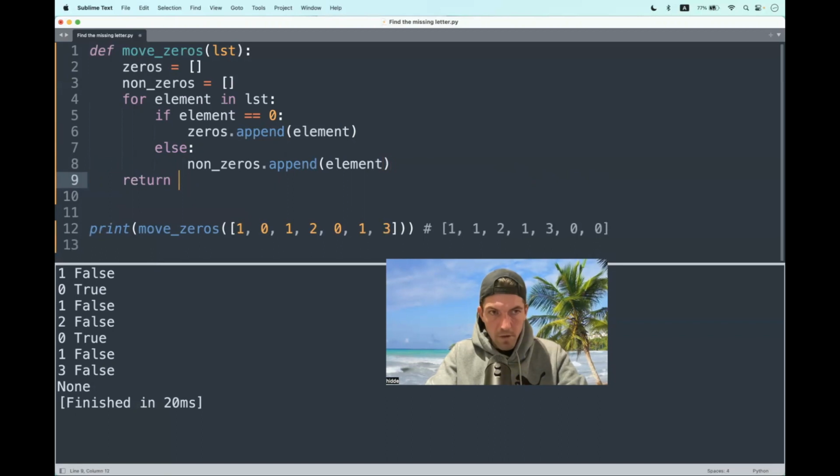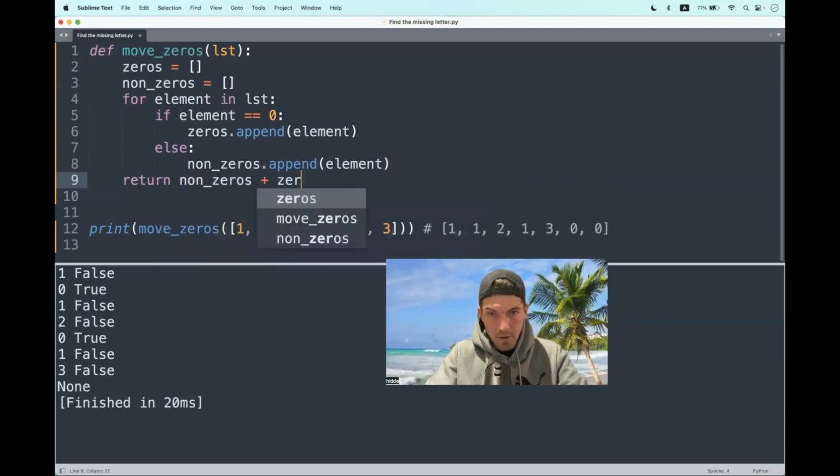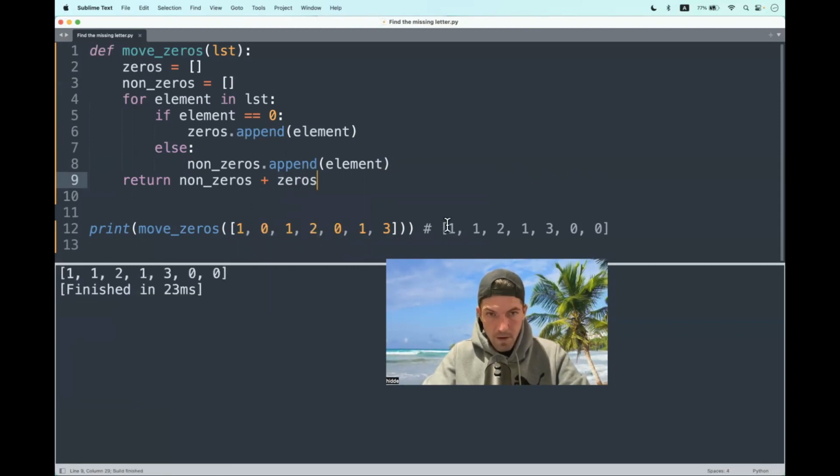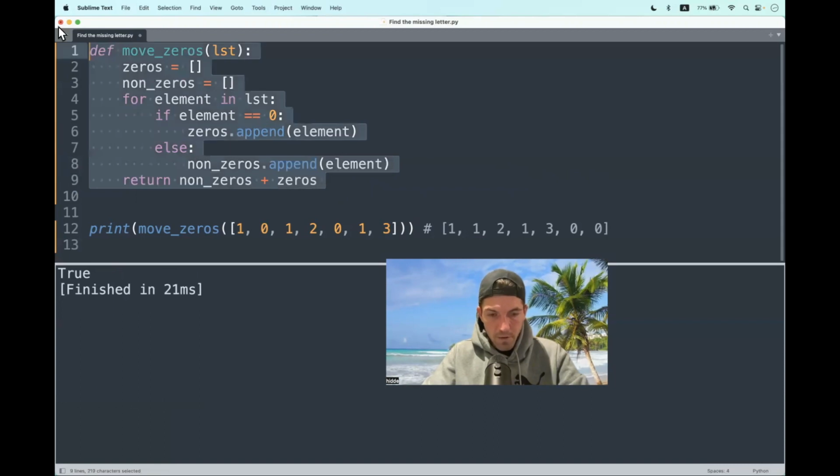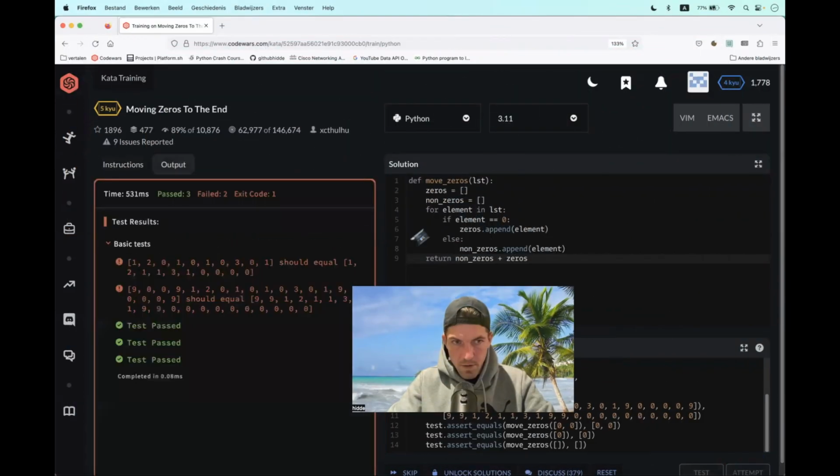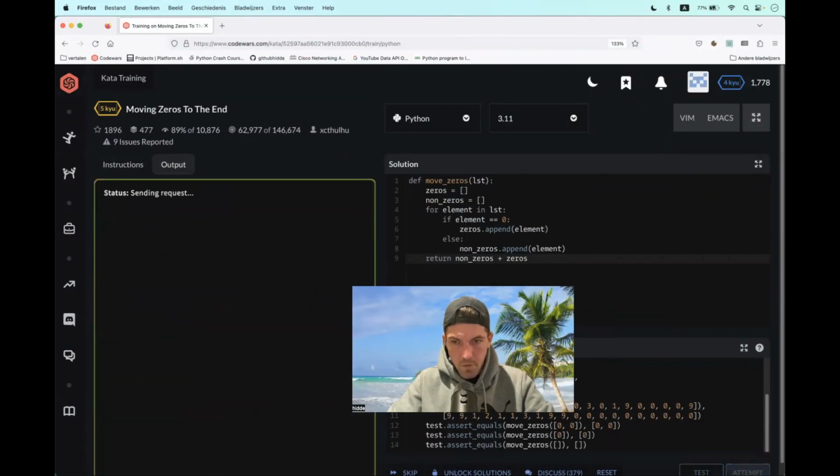At the end of the day, we can return the non-zeros list plus the zeros list, and this will merge it together into one list. Yeah, is it equal to the desired result? Let's have a look. True. Well, it seems to work out. Let's test it out in the interpreter. Attempt. Works like a charm.